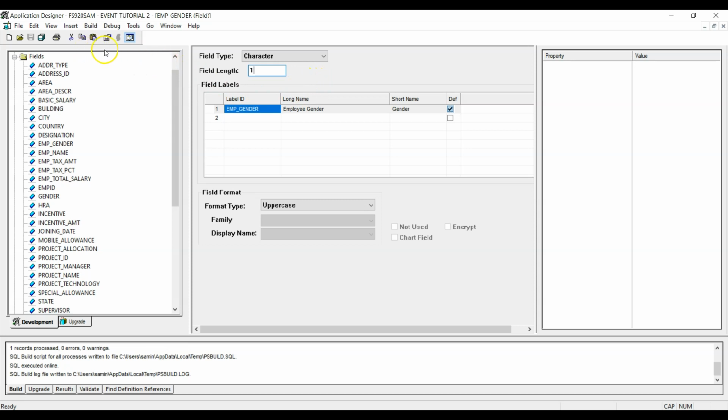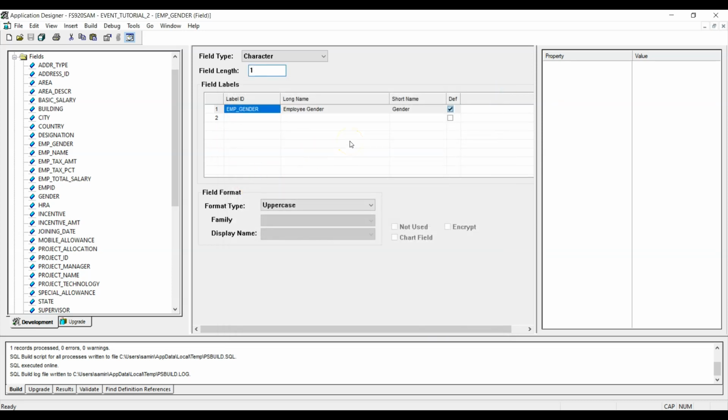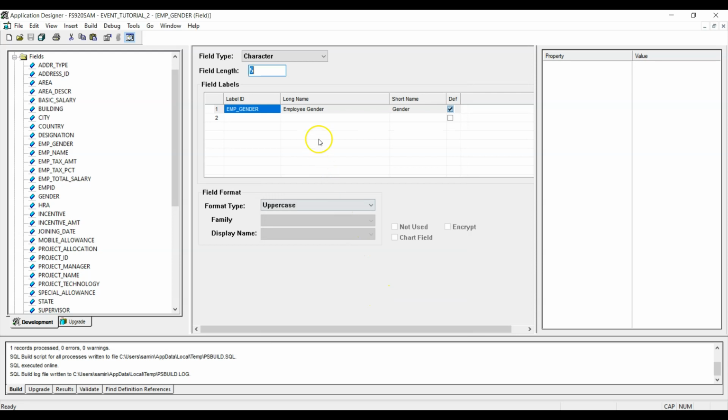As we saw, we can go to field properties, and from here we can select the translate values for the particular field. But let us say we do not follow the rules, for example, the field length instead of 1, if I give the field length as 5, which is breaking the rules, and now if I try to access the field properties, it will no longer show the translate values tab here. That means this field is not eligible in order to generate the translate values. Hence, we must follow the rule of field type and field length while creating the translate value.